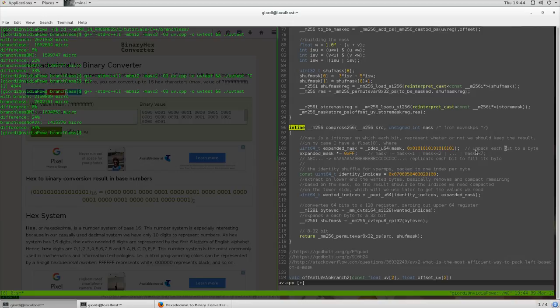All right, so I hope it makes sense, right? And basically we are going to get this mask, which is called the expanded mask. Now what we want to do is to basically expand or duplicate each bit to the whole byte, right? So basically I want to grab this value, which I copied, and copy that 7 times.